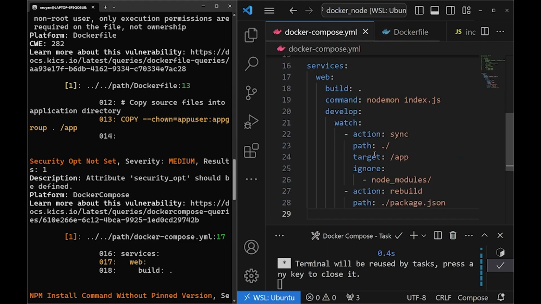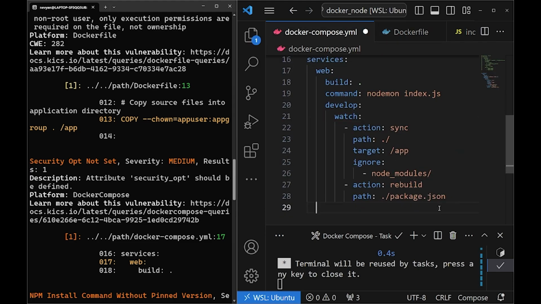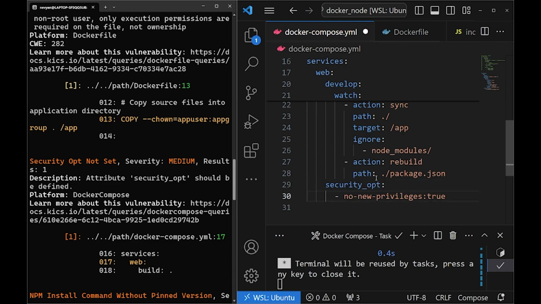Next, in the Docker Compose, we need to set up security opt. So by setting up no new privileges to true, we are saying basically that the running container files won't be able to escalate their privileges. And this is some kind of restriction over the security. No matter what they're running inside, it will not be able to escape its default set privileges.